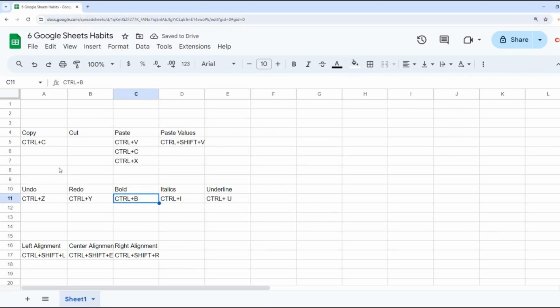If I want to bold, I can Control-B. If I want to do italics, I can Control-I. And if I want to underline, I can Control-U. Now, with the left alignment, center alignment, and right alignment, I can do Control-Shift-E to center, Control-Shift-R to move to the right, or I could Control-Shift-L to align to the left.